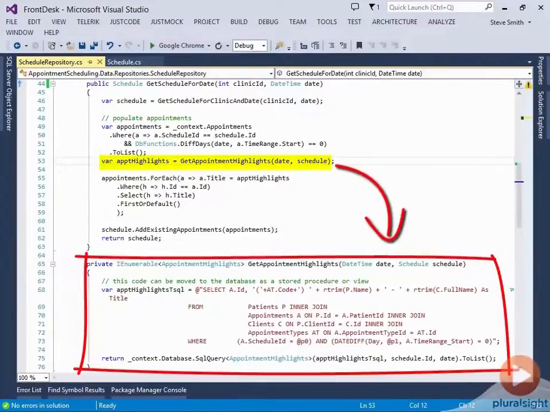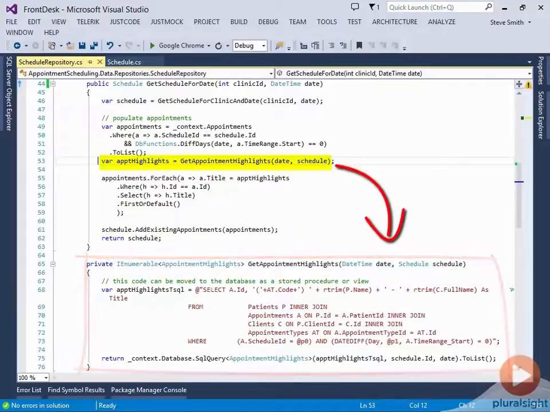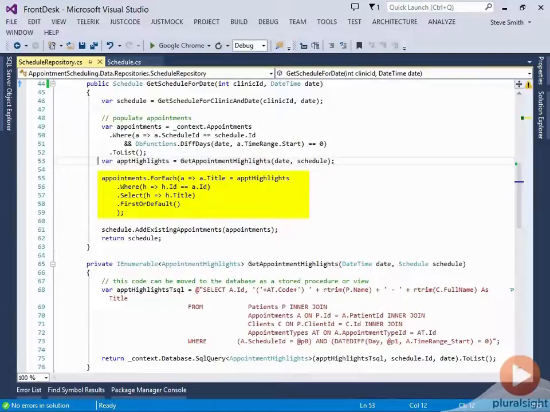Now, just for the sake of this demo, I've embedded the T-SQL right in here just so that you could see that I'm doing something special to get that information and then pushing it back to my main method. That's something I would normally really put into a stored procedure. But once I get that data back, then we merge that data back together with all the appointments. And then we can return that schedule fully loaded with all of its appointment information to whatever part of the application requested it.